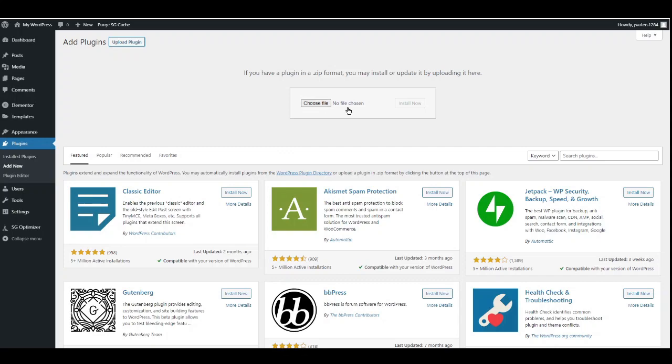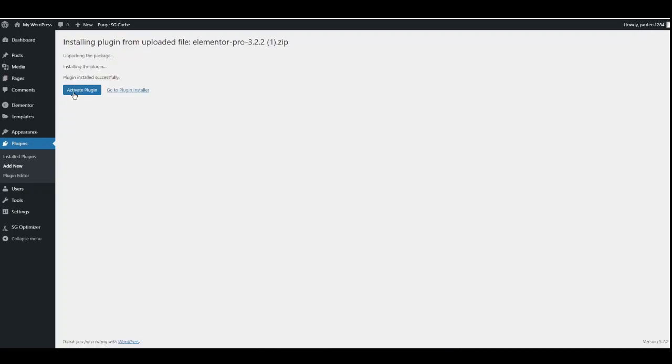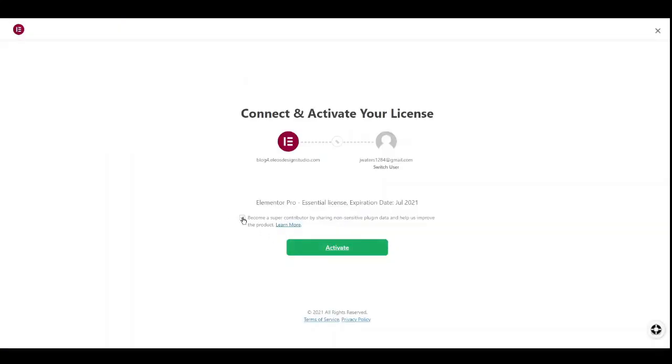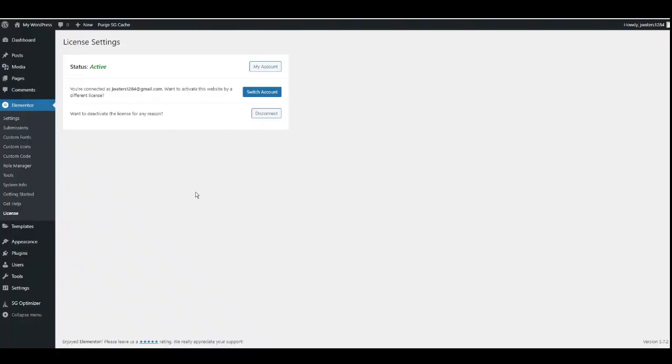Once done, then please find the file. Once found, install now, and then make sure you activate the plugin. You should get this box pop up on the top here where you need to connect and activate Elementor Pro, so just click that and then simply activate. I always untick that, but yeah, activate. And now it's linked with your website.